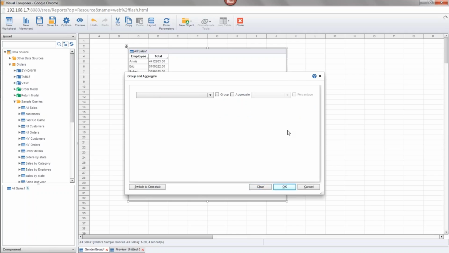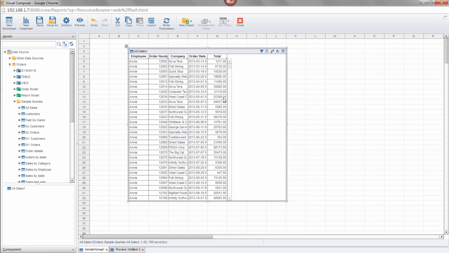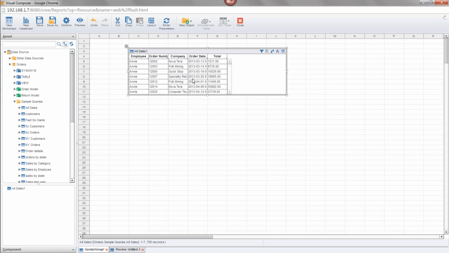Before I do that, this is the original. I'm back to the original data block here. What I want to do is keep this detail data block, and I'll create a mirror of this that I can group. Just to backtrack a little bit, right here I'm back to the original detail. It's the all sales query that I originally dragged in, just the detail information, all the orders listed there.